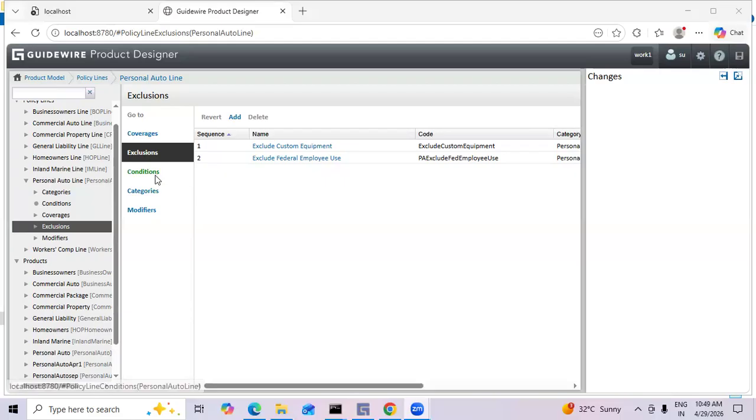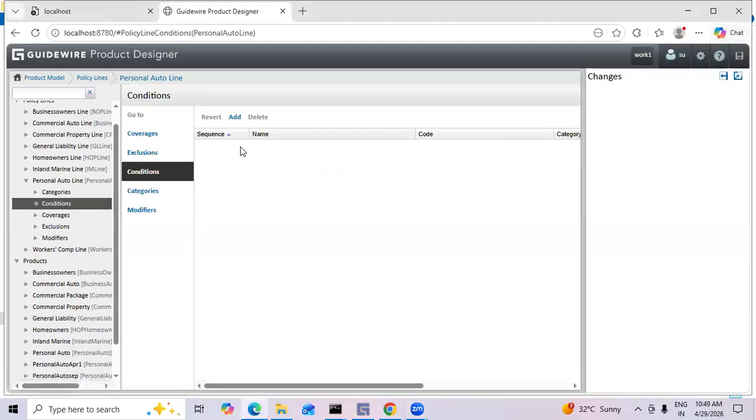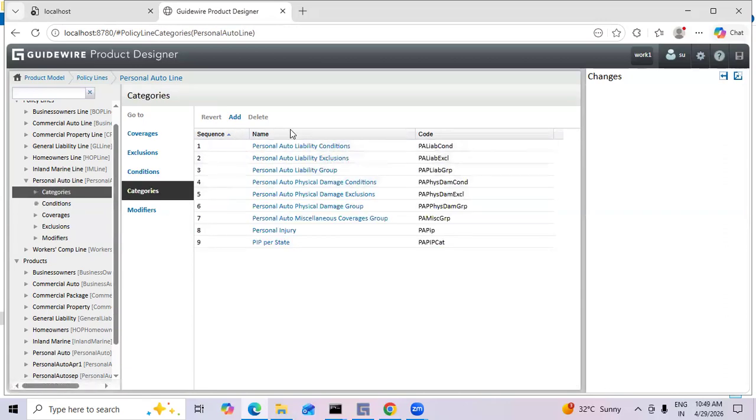Followed by that, if there are any conditions that are required to approve, if there are any conditions that are required for us to update, along with the list of categories.